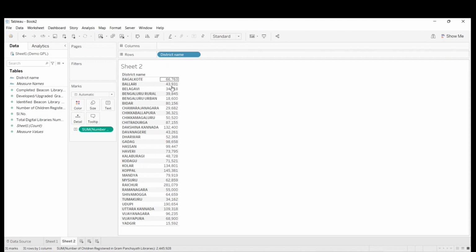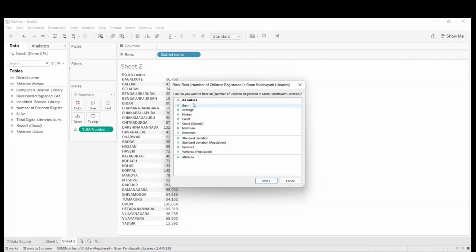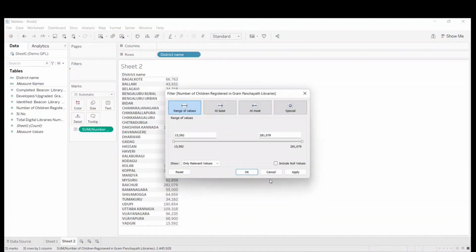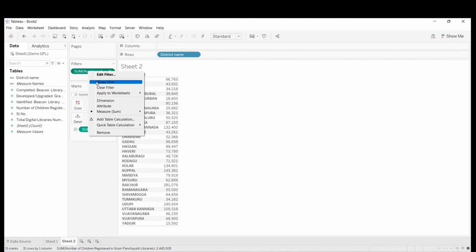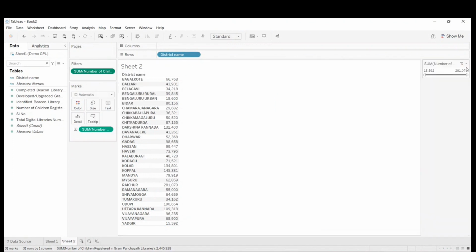Now, this is district-wise total registered children in Gram Panchayat libraries. Now we want to filter based on this. So we want sum. Next, we have selected this range from this to this. We may change as per our requirement. Now, show filter. Okay. From here, we can also filter this value.